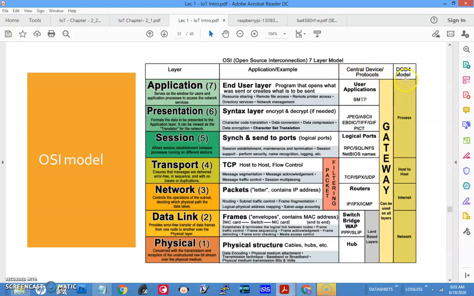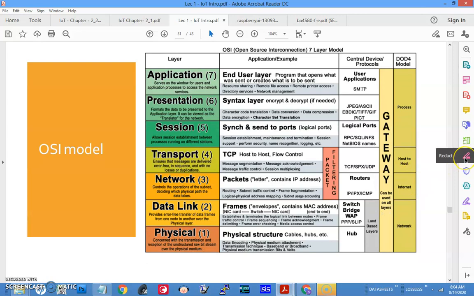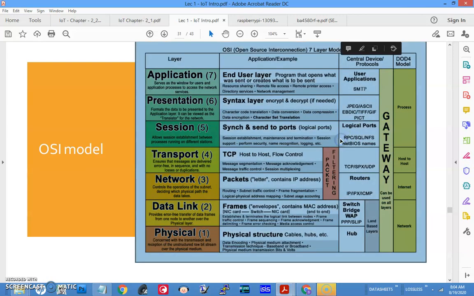Side by side we have this 4-layer model by the Department of Defense ARPANET. They map it into 4 sections: processes, host-to-host communication, internet, and network. Whatever model you use, you must have some means of pushing the data to an IP network. If that is there, your device is internet ready and it can be a part of the Internet of Things. So let us look at the protocols available at different layers and see how to use them.